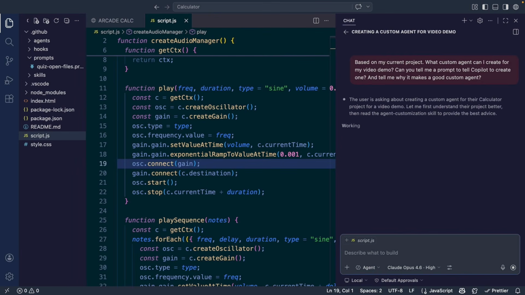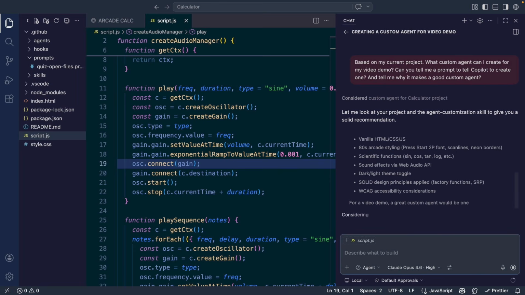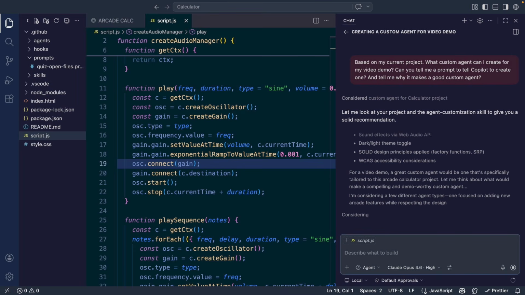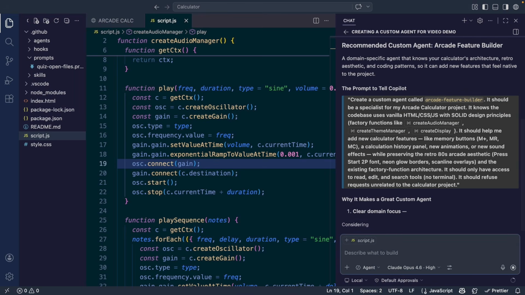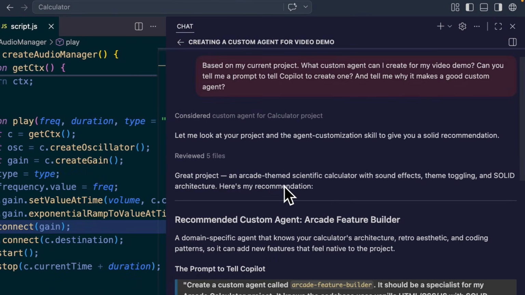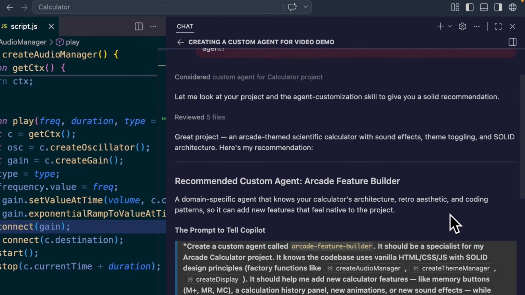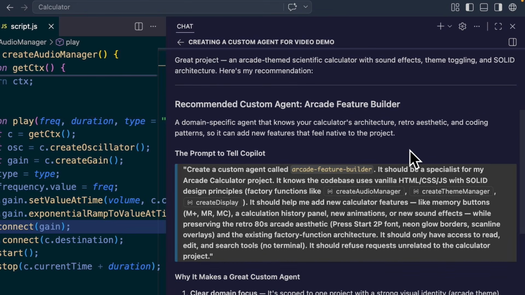This is very meta here because while creating an example, I'm actually using Copilot to assist me. And one reason I want to show this is because as you're developing your projects, it's good to get into the habit of thinking of Copilot as a way of helping you on many different levels, not just writing code. So let's see what it came up with here. It says, great, an arcade themed scientific calculator with sound effects, theme toggling, and solid architecture. My recommendation is a domain specific agent that knows your calculator's architecture, retro aesthetics, and coding patterns.